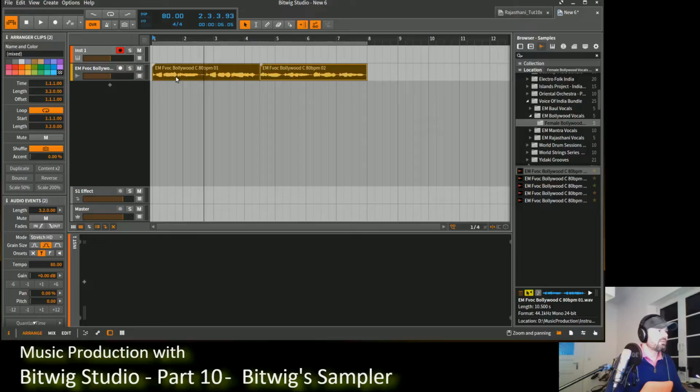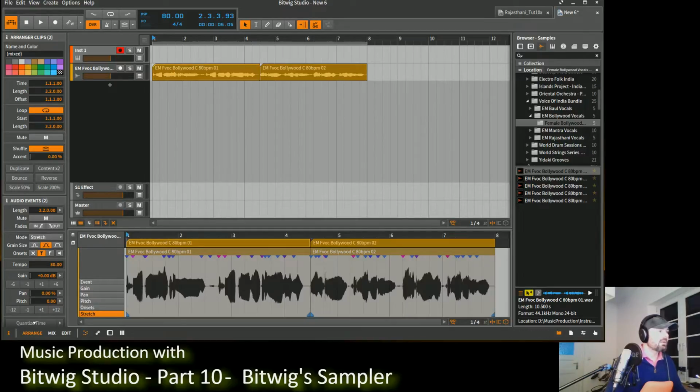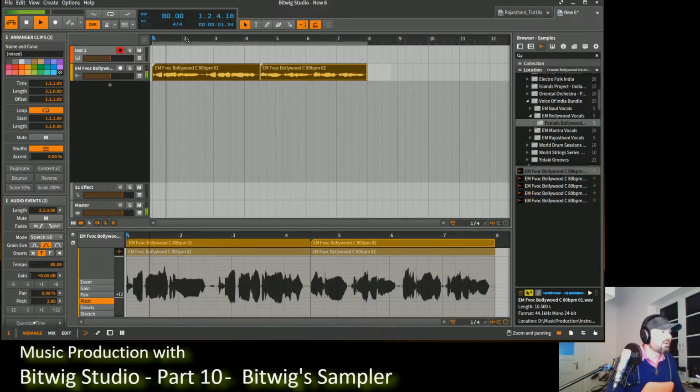Okay, and now if I double click this and go to pitch and pitch this whole thing up two semitones, then we should be in the same scale as our original song, because it says C here, and the song we're working on is D minor. I do believe that this is not C major, I think this was C minor. Now it's D minor, and the reason is that we've pitched it up a little bit here.